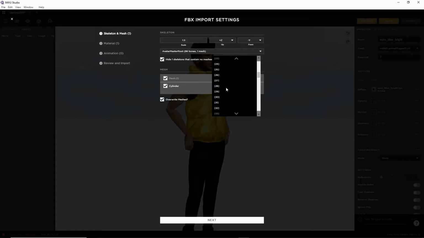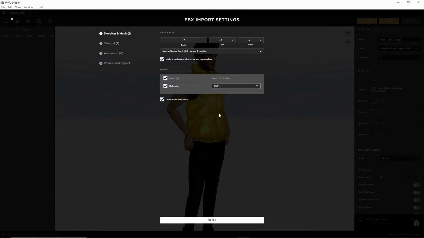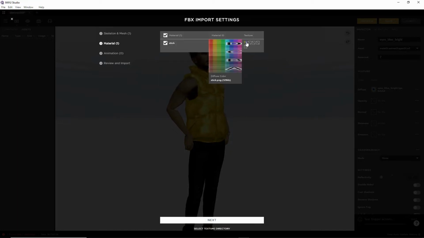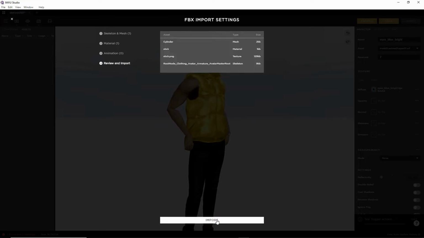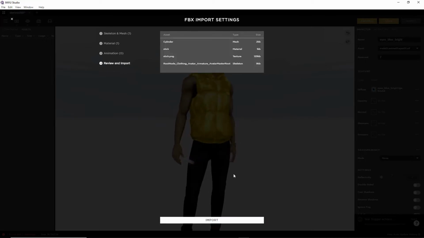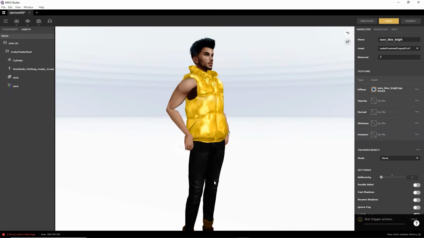We need to set a mesh ID, a random mesh ID. Everything else is okay. Next. It's got our material. Next. Preview. That's what it's going to bring in. And then import.